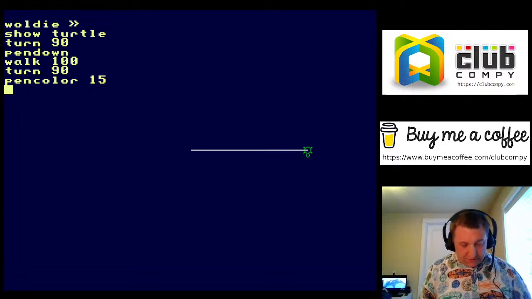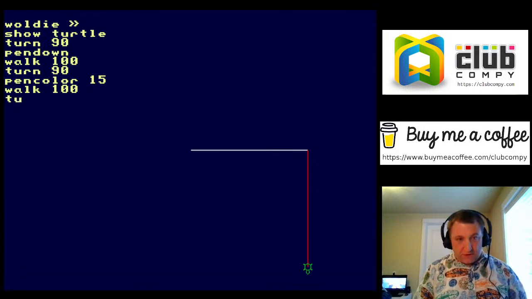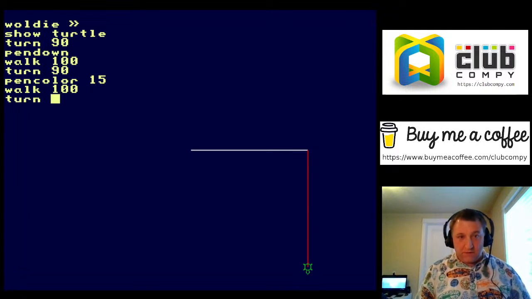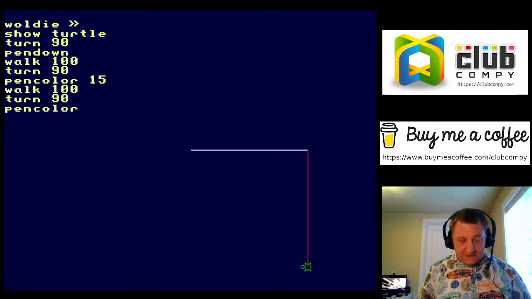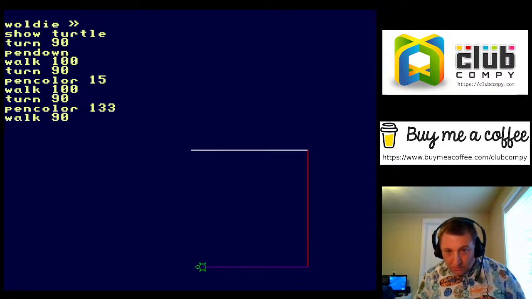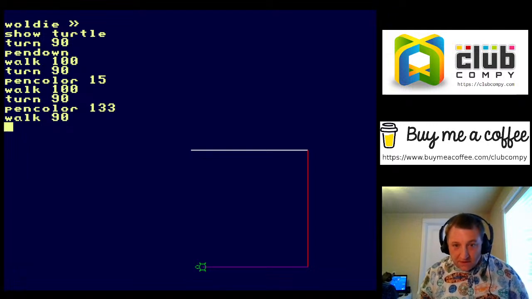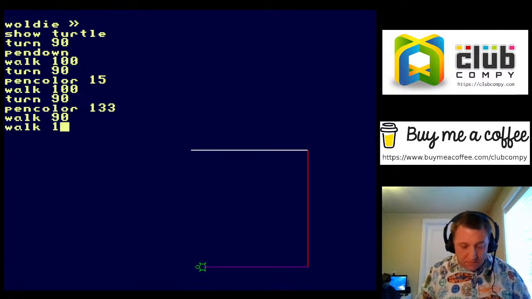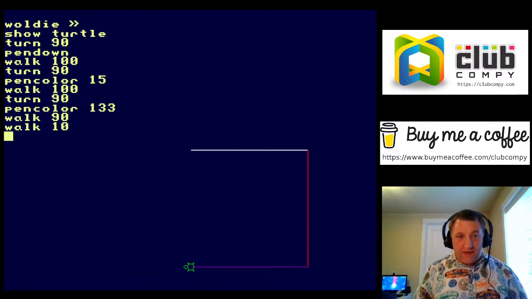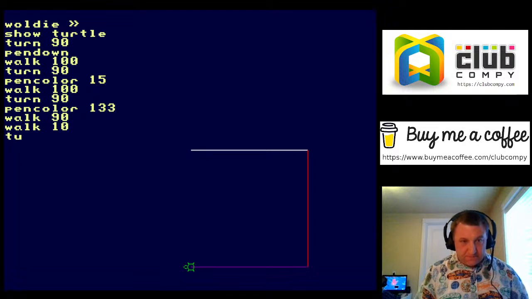So let's have him walk another 100. Aha! And I'm going to turn another 90 degrees. Let's make a square. Pen color, I don't even know what color this is going to be. Let's say 133. Walk 90. Purple. Oh, I didn't walk 100. I'll walk another 10. There we go. And then I'm going to turn him one more time, 90 degrees. And I'll walk him all the way up, and I'll complete our square.